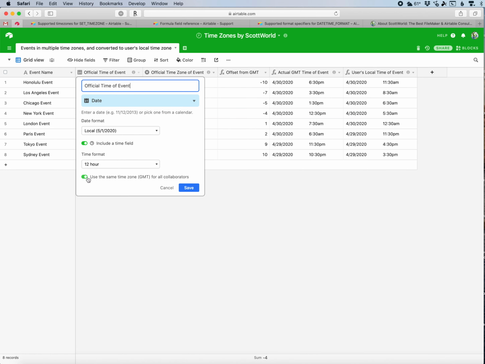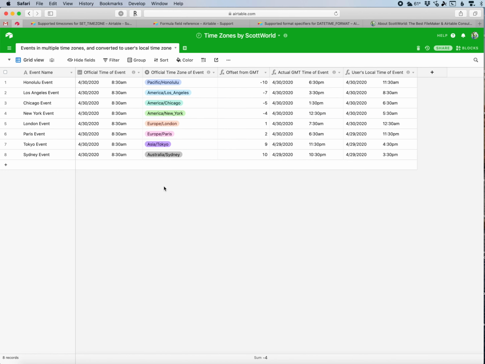Because we have turned on the GMT option here, what Airtable is thinking is that, oh, all these times are GMT times. But that's actually not true from our point of view. From our point of view, we know that the Honolulu time zone is actually offset from the GMT time zone. You can actually see the answer right here. Honolulu is 10 hours earlier than GMT time zone. But Airtable doesn't know that that's what we're referring to.